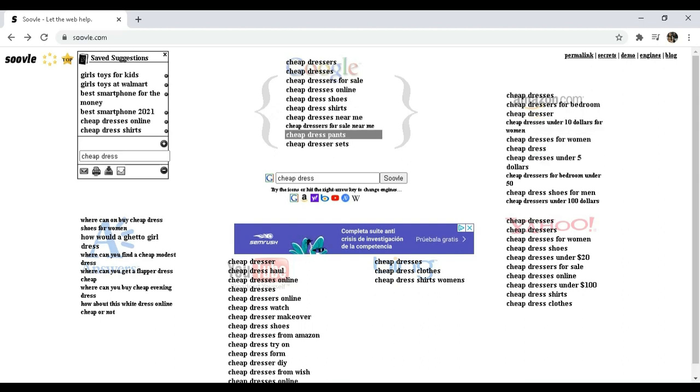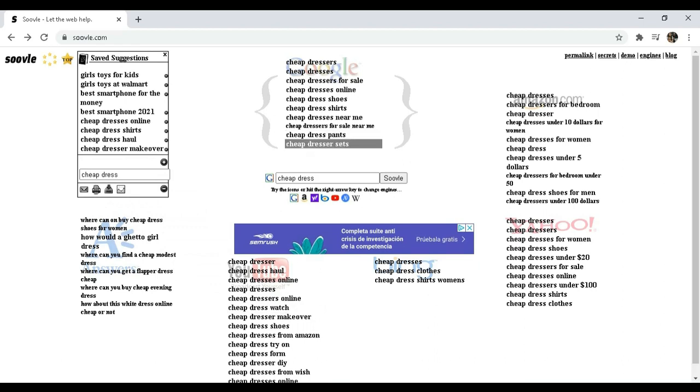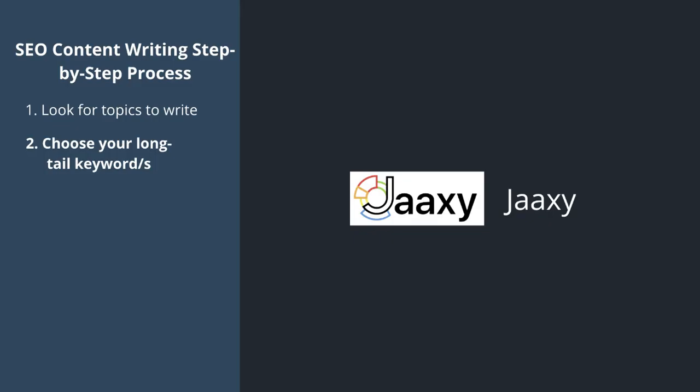So for Google, you can also use that for YouTube. For example, you're a YouTuber and you're looking for keywords for your content. So yeah, Soovle is one of my favorite keyword tools since it's free and it actually gives you great ideas, right? So the next tool that we have to discuss is Jaaxy.com.